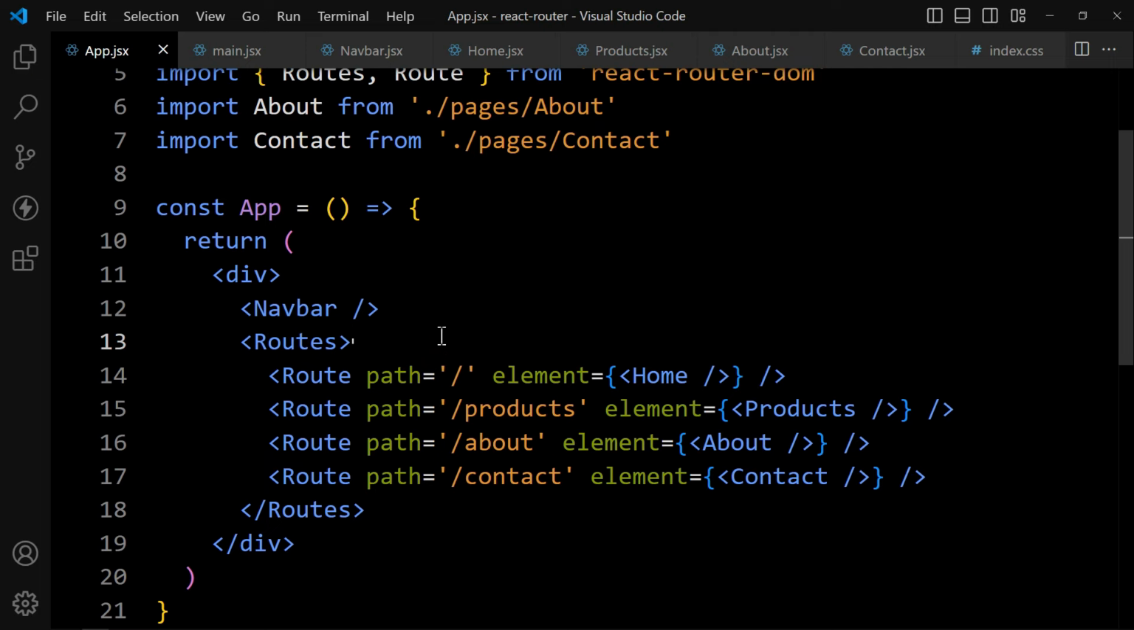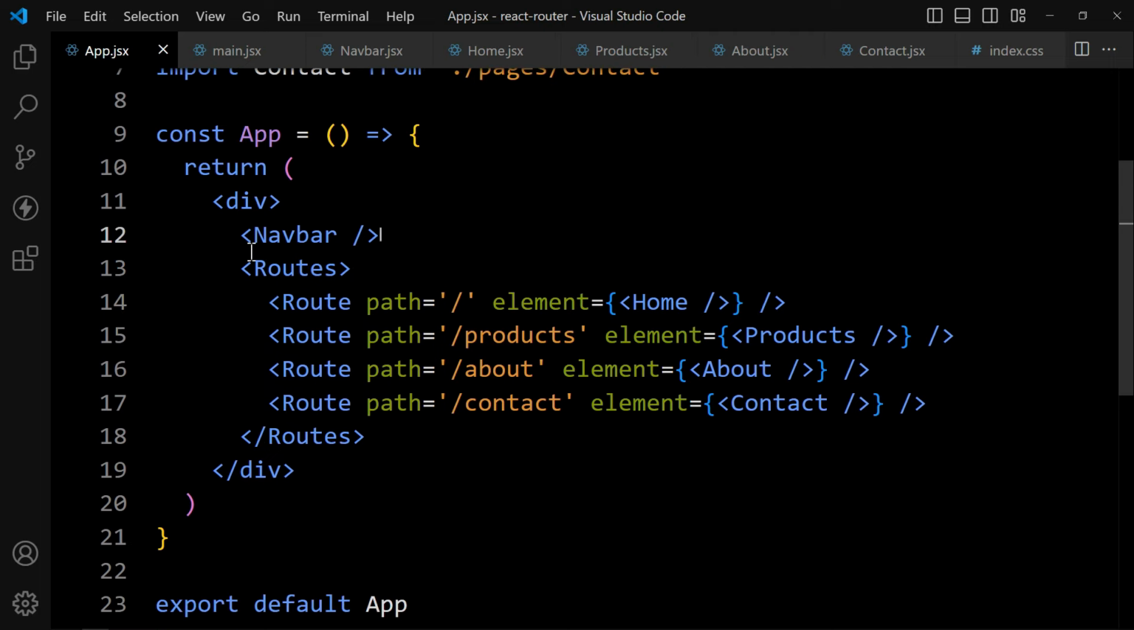So now you can see in this app component, here we have added the navbar. This navbar is outside of this routes. That's why it will be displayed on all the pages. And in this routes, we have added 4 different routes. So whenever the path will be /, it will display home page. Whenever the path will be /products, it will display the products page. Whenever the path will be /about, then it will display the about page. And whenever the path will be /contact, it will display the contact page.